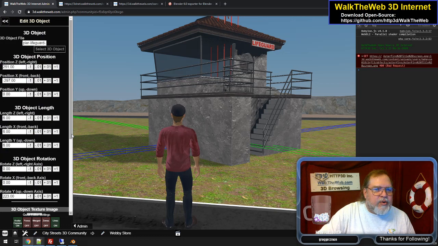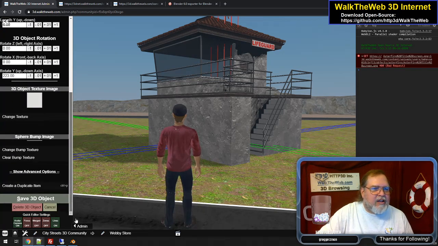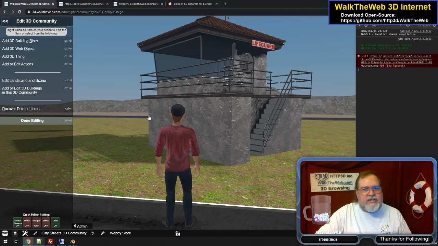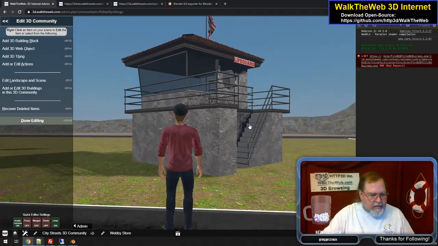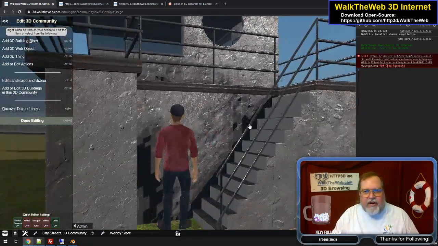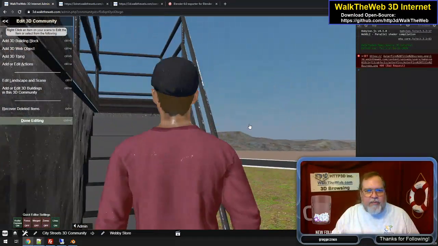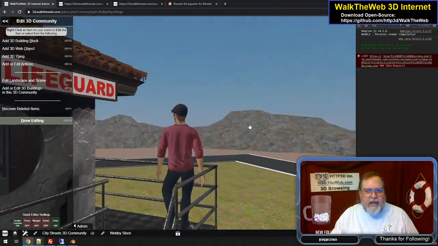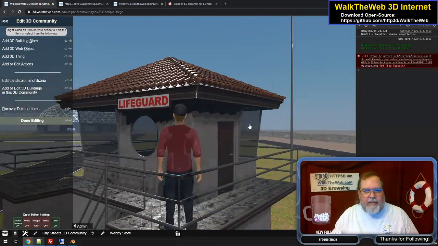You can animate the doors so that they open when you walk close, all that stuff. All I have to do is say save object. It's in this scene now. And guess what? It's already interactive. I can walk up here and I can go up these steps. And we're in here at our building.